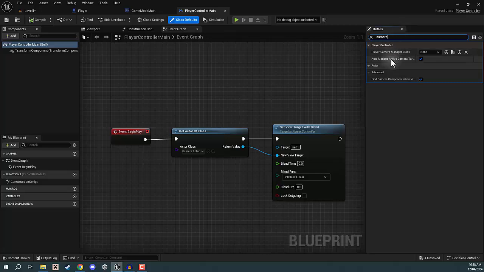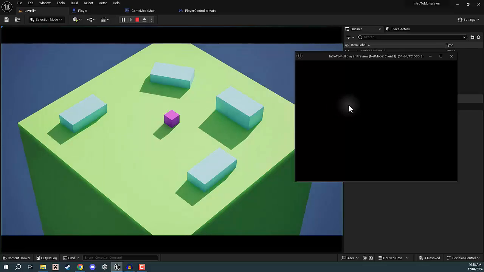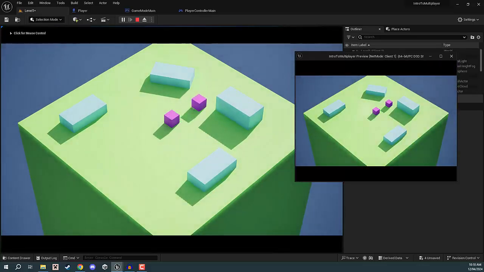So after you search for camera, we want to go down to where we have auto manage active camera target and disable that. So compile, save, go back to our main level, press play, and now you should see that both players are spawning correctly, okay? And the cameras are being set up in the way that they should. So as you can see, when I move left and right here on the client, it is being visible on the other one as well.